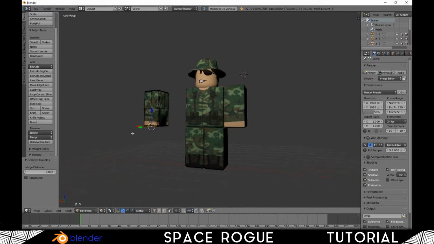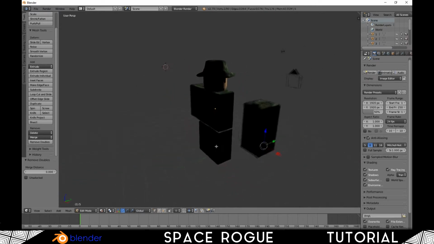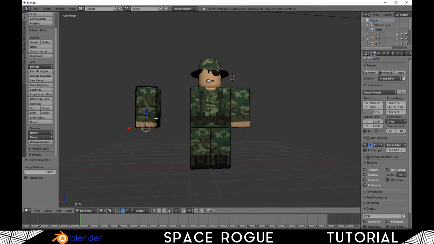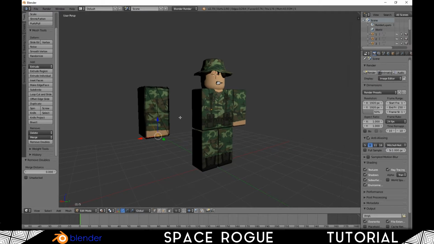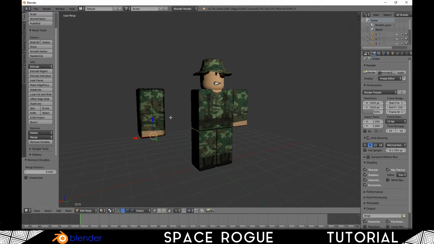and now you have a subdivided arm. So right click anywhere to deselect all of the arm. You can select all of the arm by pressing A twice.